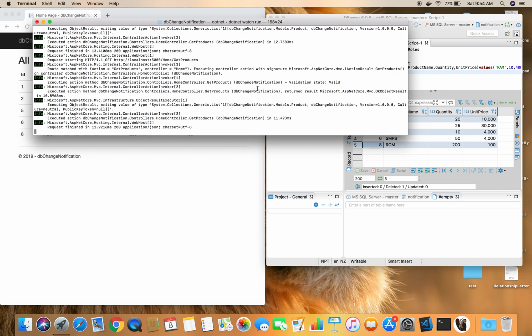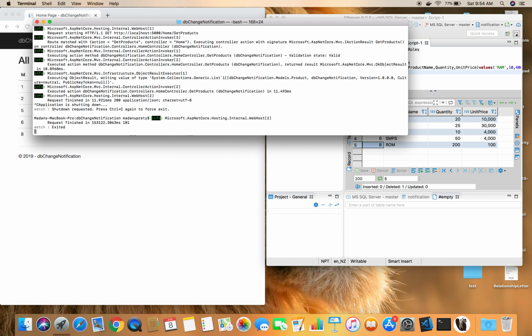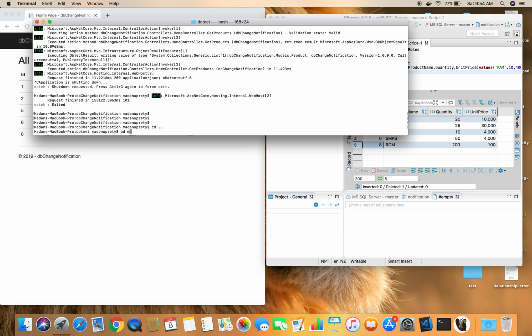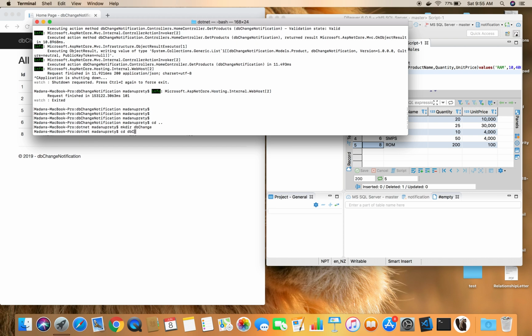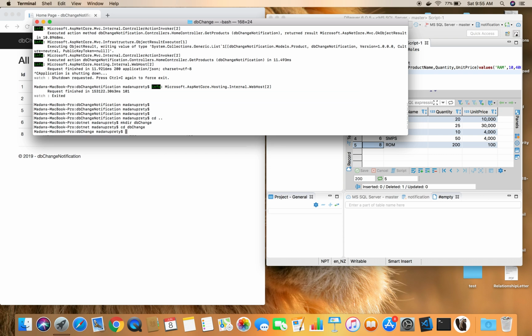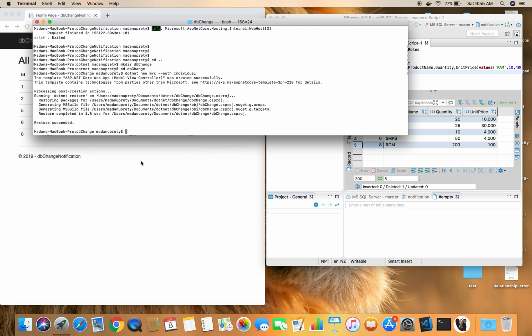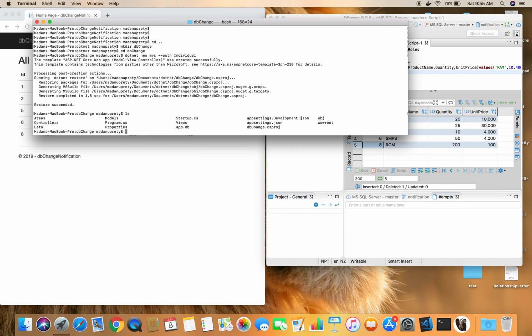Let's go over to the terminal, and I'm going to close this server here with Control C, and then get out of this directory and create a new directory for our project. So mkdir dbchange, let's go into this dbchange directory and create a new project here: dotnet new mvc with individual authentication. Our project has been successfully created, and let's open this in Visual Studio Code.